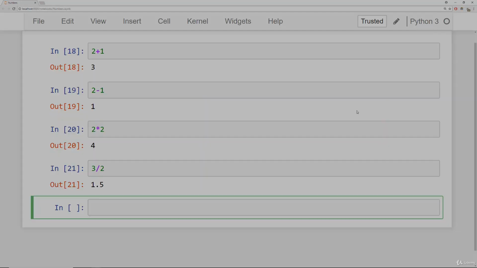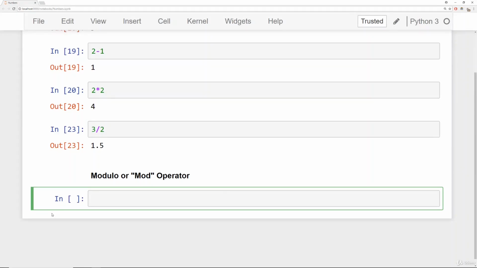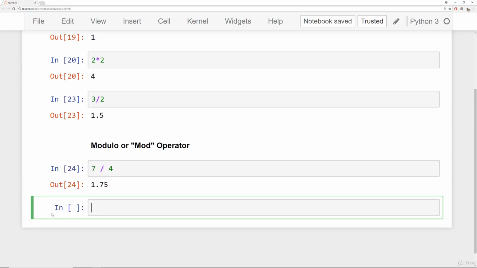Okay, now let's take a little bit of time to discuss a mathematical operation that you may not have seen before. It's the modulo or mod operator. And basically what this does is it returns back the remainder after a division. For example, if we were to do 7 divided by 4, we get back 1.75. And if you were to do this using elementary school mathematics, you would say 4 goes into 7 one time with a remainder of 3, because 4 plus 3 is 7.